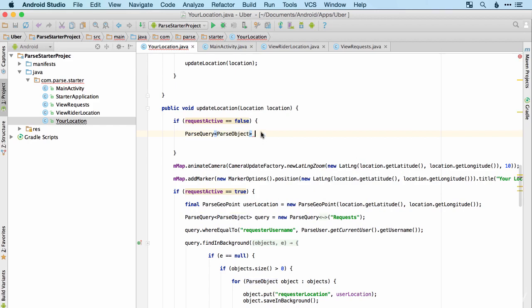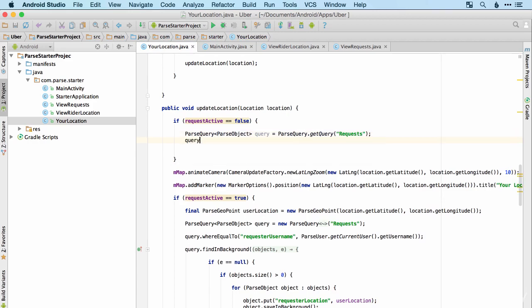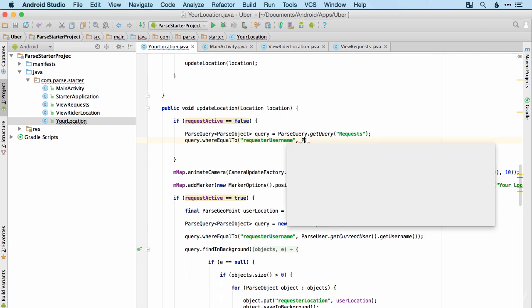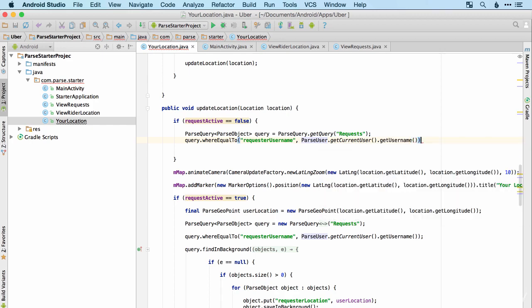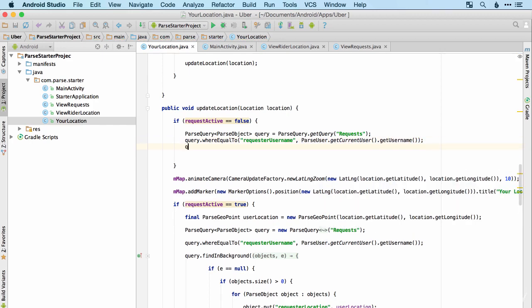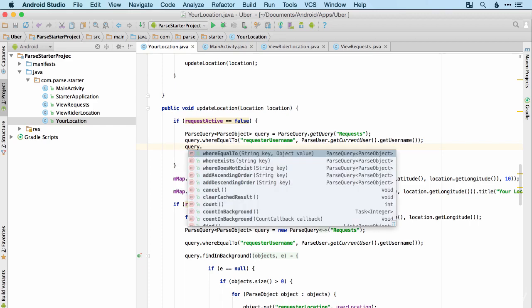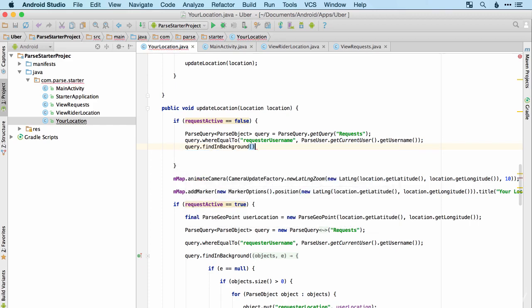So let's go and do a check to see if we've got an active request. So we're doing a request over Parse objects. We'll call it query as usual. And it's going to be a ParseQuery.getQuery, and we're querying Requests. And we want to check where the requester username is equal to our current username. So ParseUser.getCurrentUser().getUsername(). And if that's the case, then, well, actually, either way, we want to find it in the background using a new find callback.